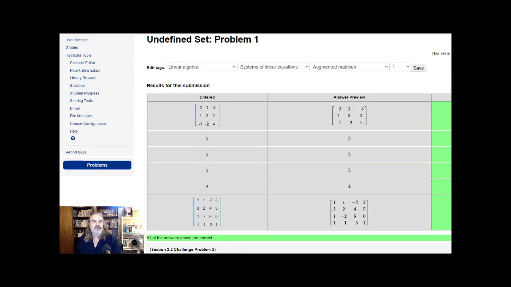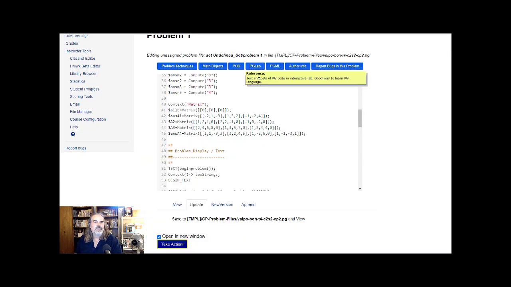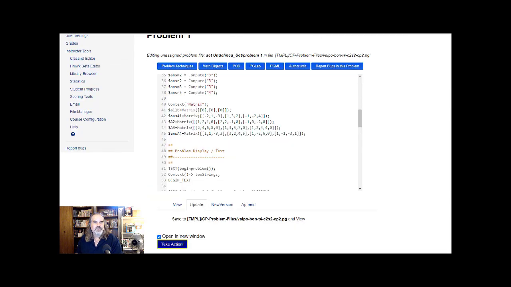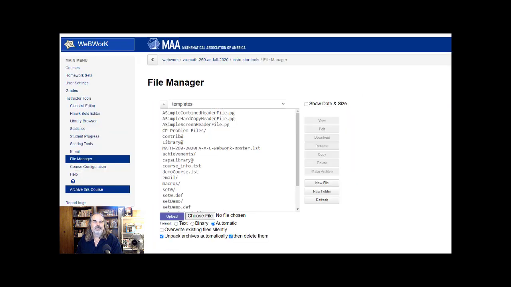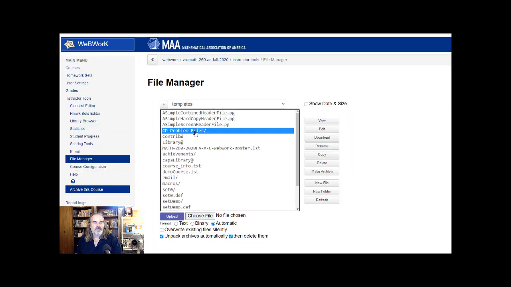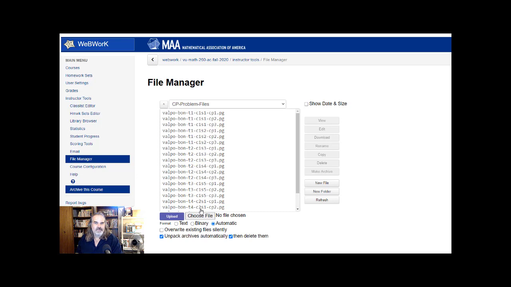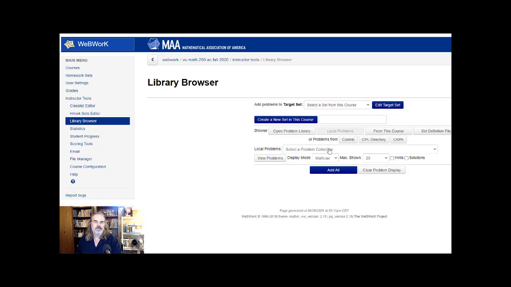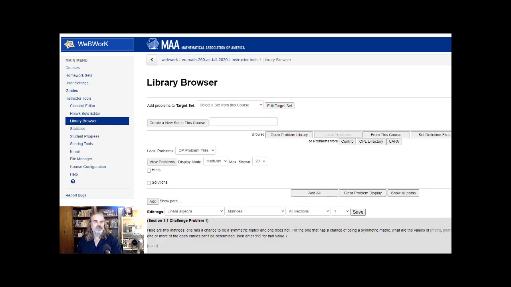And that means that this problem is ready to be deployed into a homework set. That's a whole other part of this, so I'm not going to do that in this video. But remember, the whole point of this video is, let me close some windows here. File Manager. We can use this to have a directory where we're storing homework files. We can choose and upload files from our local computer into this directory. And then we can use the library browser to go into local problems and then find that directory and view every single one of those problems.